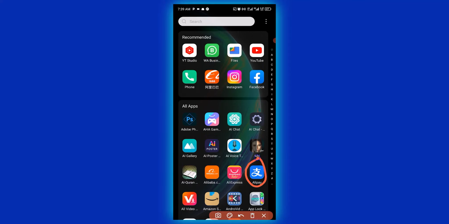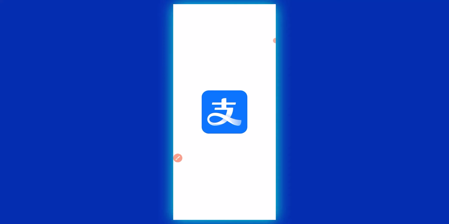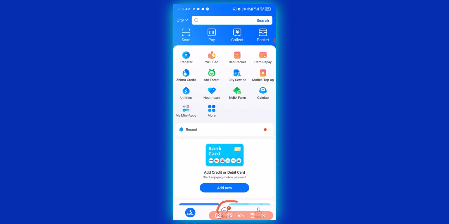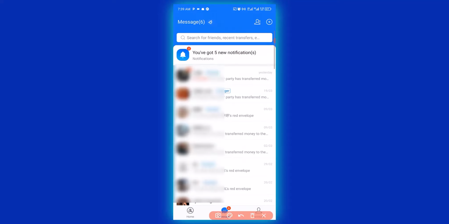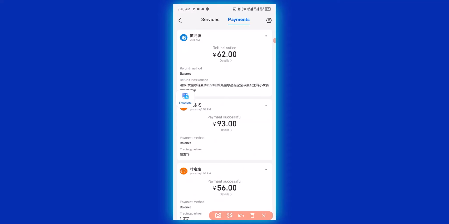So here is my Alipay account. I'm going to click on that. Then I'll click on my message box right here. So you can see the transaction alert. I will just click on my message box right here to see the refund detail. The next thing I'm going to do is to click on the notification bar. Then I have refunded method: balance. So this is the refund instruction of the item that was purchased, and here is a refund notice, successful, of 62 yuan into my Alipay account.